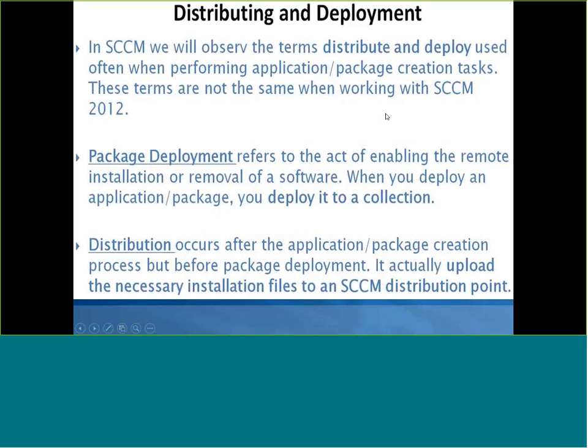These terms are not the same when working with SCCM 2012. They used to be like that, but now it is package deployment. So package deployment refers to the act of enabling the remote installation or removal of software. When you deploy an application or package, you deploy it to a collection. Of course, we deploy to machines, right? But now we have machines and users, so a collection of machines and a collection of users can be there. We just have the collection of machines for now.